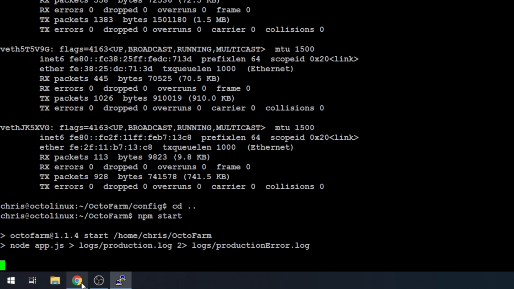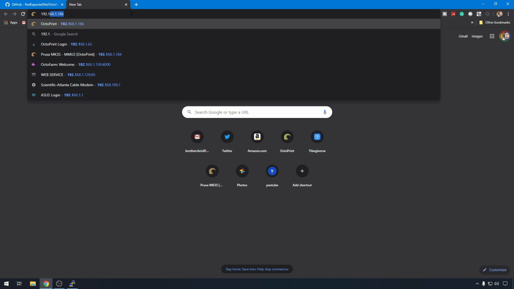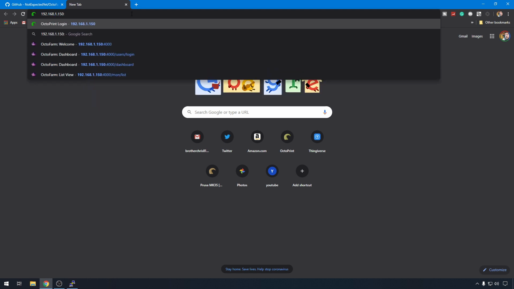So let's open up our browser. And we're going to go to our server IP, 192.168.1.150. And we're going to go to port 4000. So colon 4000.